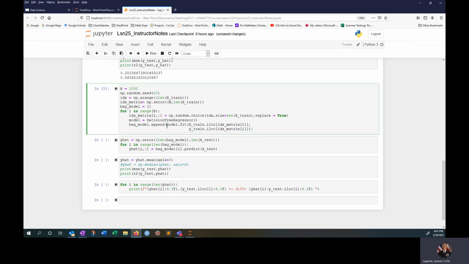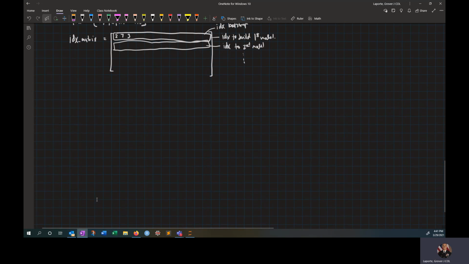Let me X out of here. And then now what we want to do is take each one of these models in bag model, and predict using X test. So the question is, what is Y hat going to look like? Let's talk about that just for a second. What does Y hat look like?